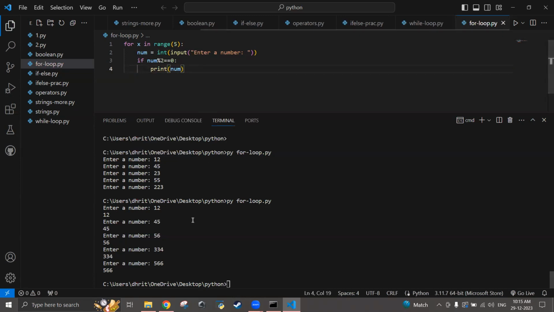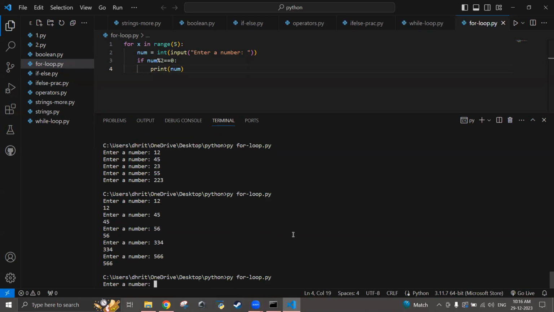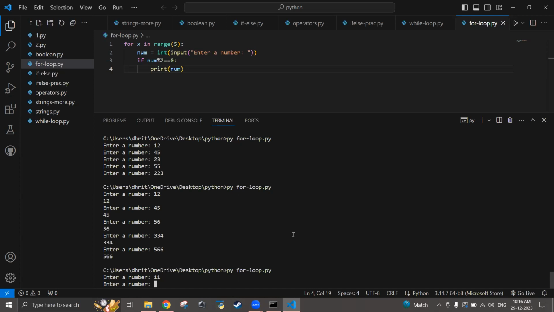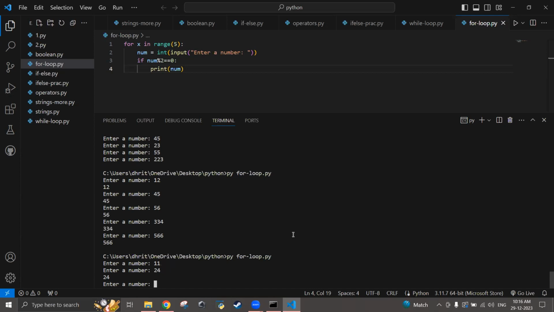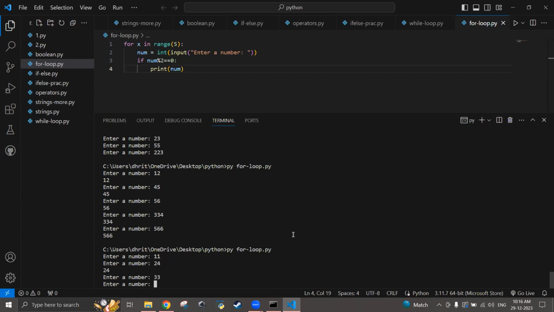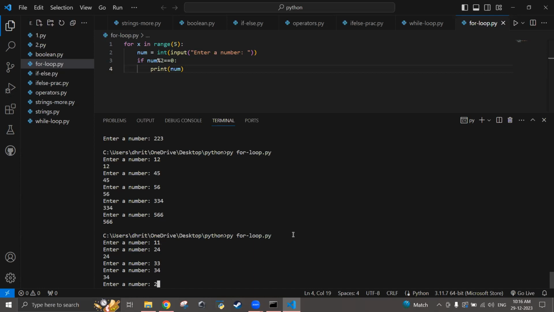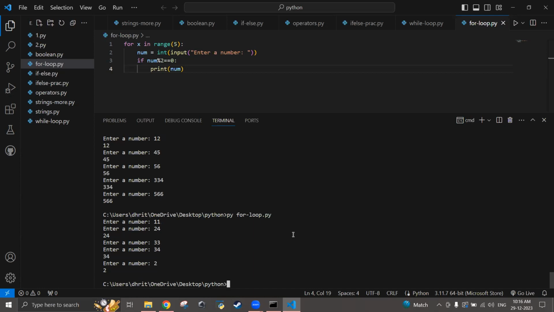So what will happen now? If I run this, it says enter a number. I enter 11, it will not print it. If I enter 24, it is printing it. If I enter 33, it will not print it. If I enter 34, it will print. If I enter 2, it will print. So 5 times it will ask, check and print. Okay, this is the thing. Now, anything more? So I'll go to the next one.